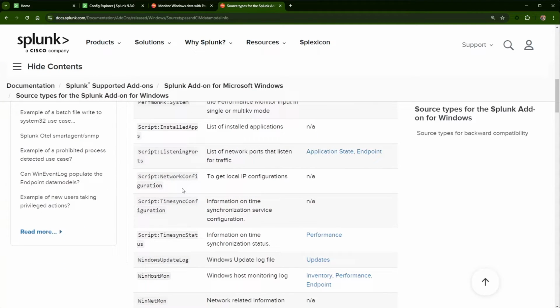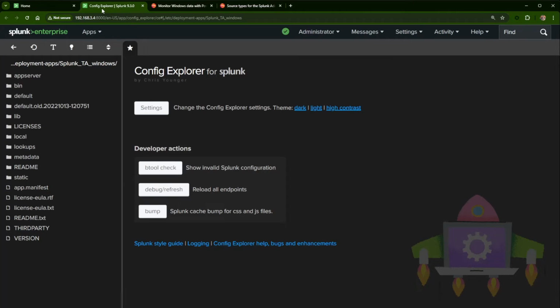But what I'm going to do is jump over to the Config Explorer in my Splunk environment and show you the Windows TA that I deploy. So here I'm going to go up to Config Explorer, and then I have the Windows TA loaded in my deployment server. If you haven't seen the video, I've already gone over how I deploy and use a deployment server to push out the TAs for Nix and Windows.